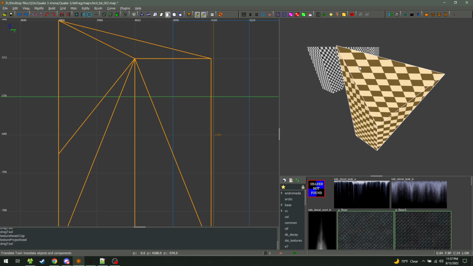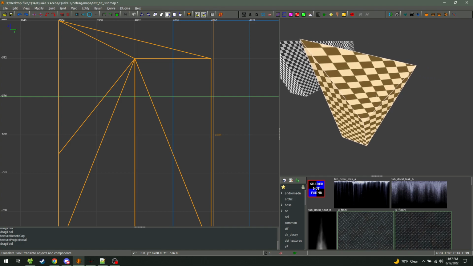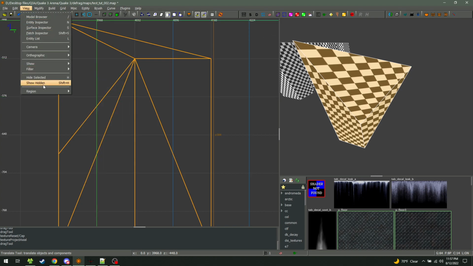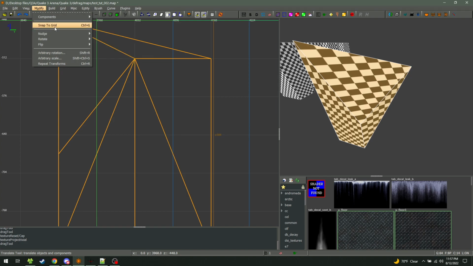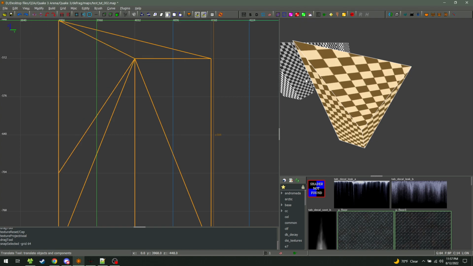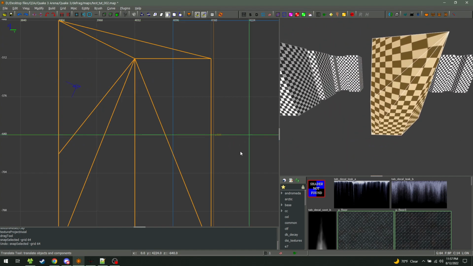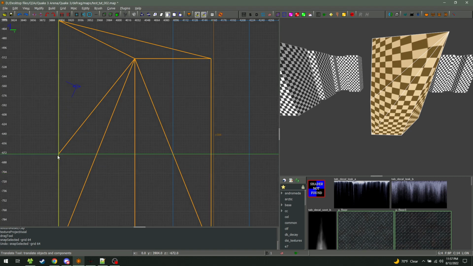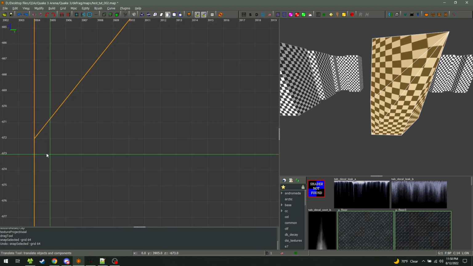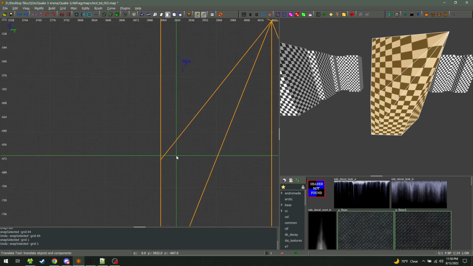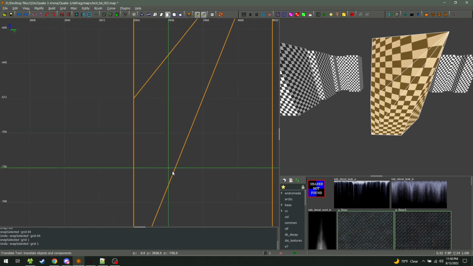There's a way to create abstract brushes with the vertice tool. I don't know how to do that. Snap to grid, Control G. Okay, that's pretty handy. So if you look at this point right here, it's not really, is it that point? Control G.